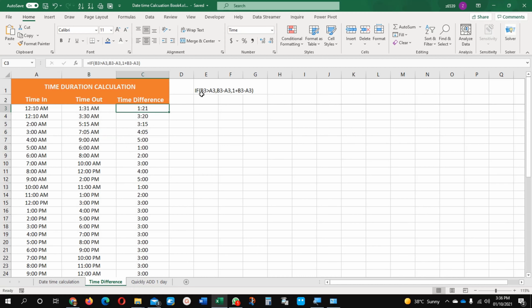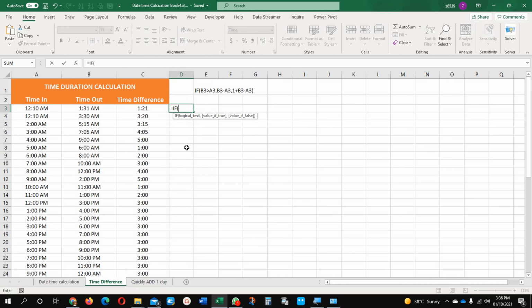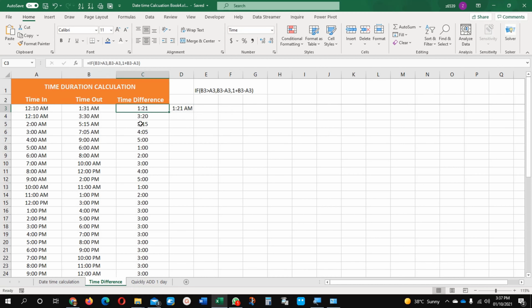For that, what you have to use is this formula: equals IF condition, logical test, if B3 is greater than A3, comma, B3 minus A3. This is my logic. Otherwise, add 1 plus B3 minus A3. And this will give me the complete number of hours.